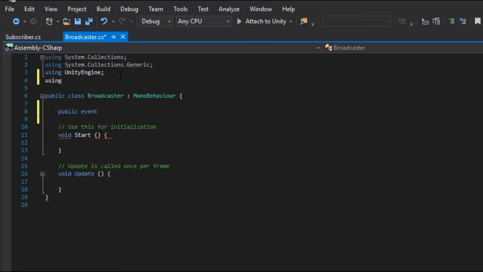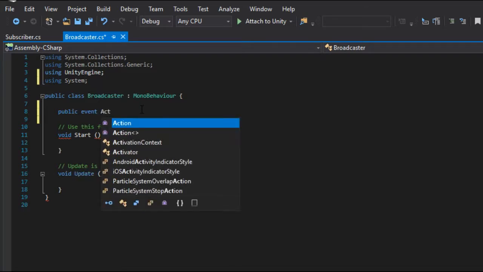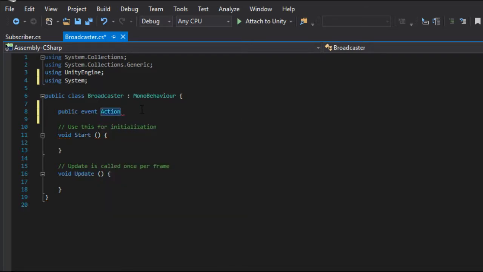Then you're going to type in using System, because you're going to need this namespace to type in the data type that follows, which is Action. Action is a delegate. Delegates are C#'s way of referencing methods, literally just the method itself, not the return value. So Action is the generic data type for a function that does not have any parameters. So: public event Action, then the event handler.